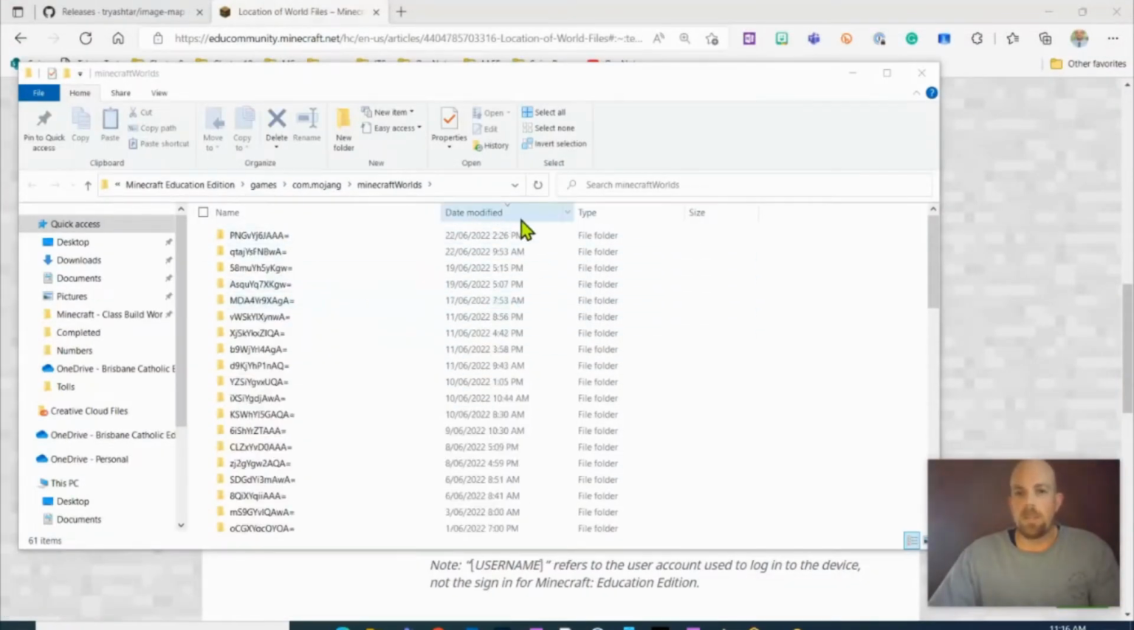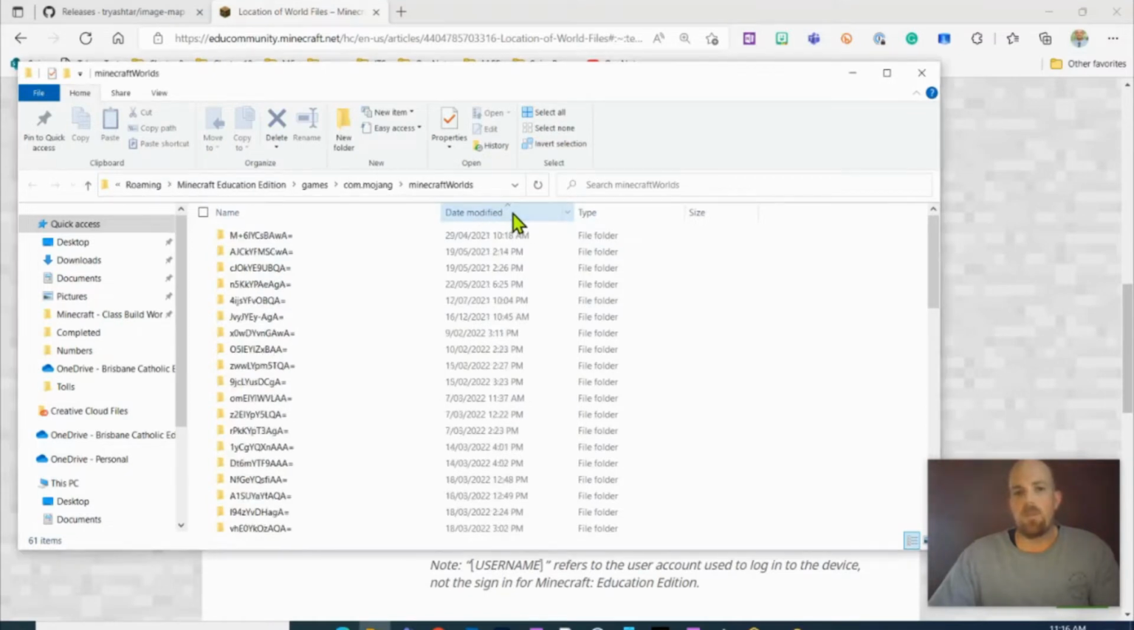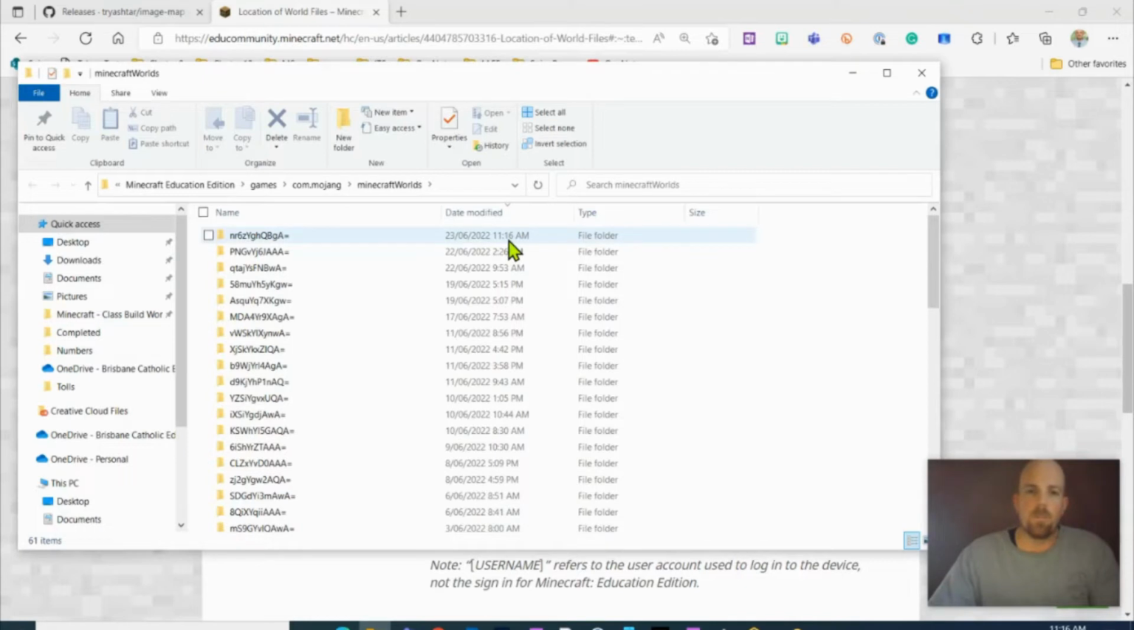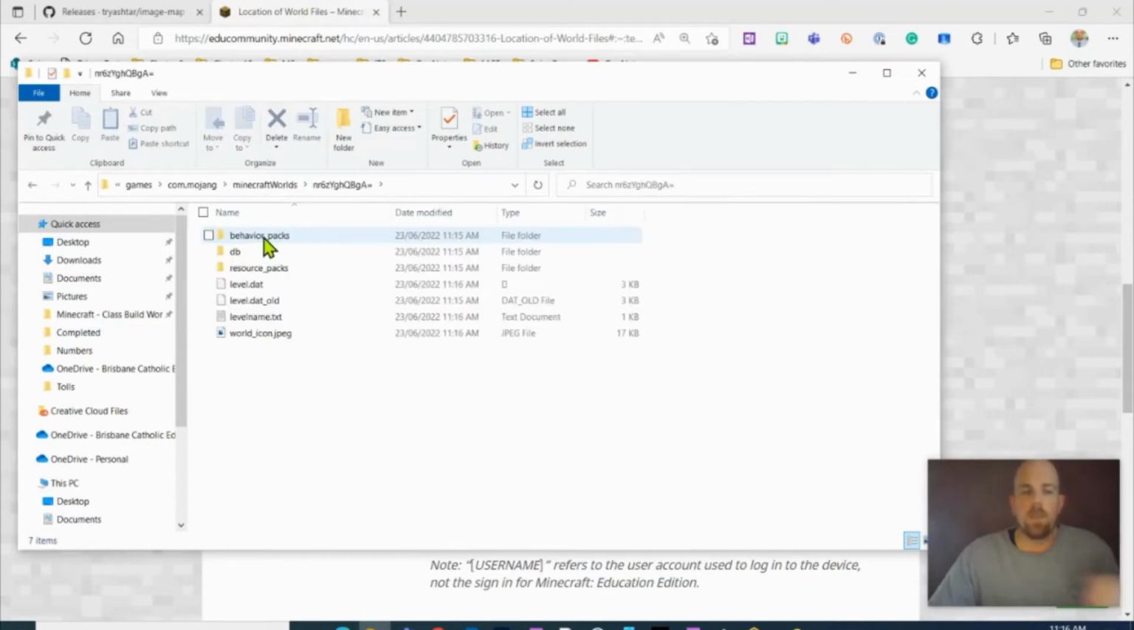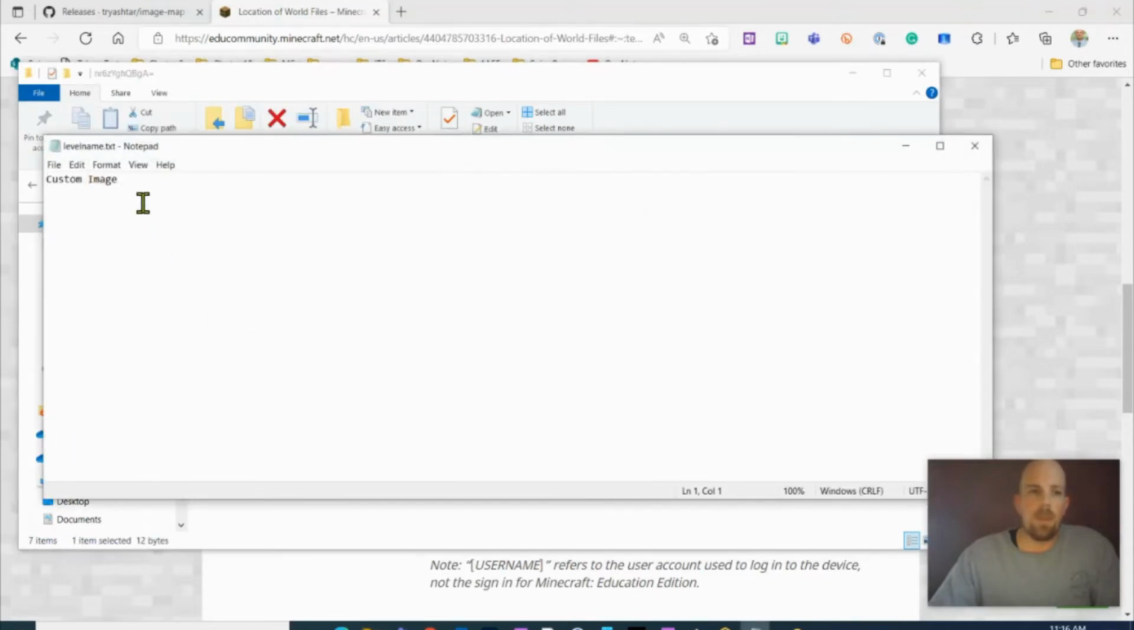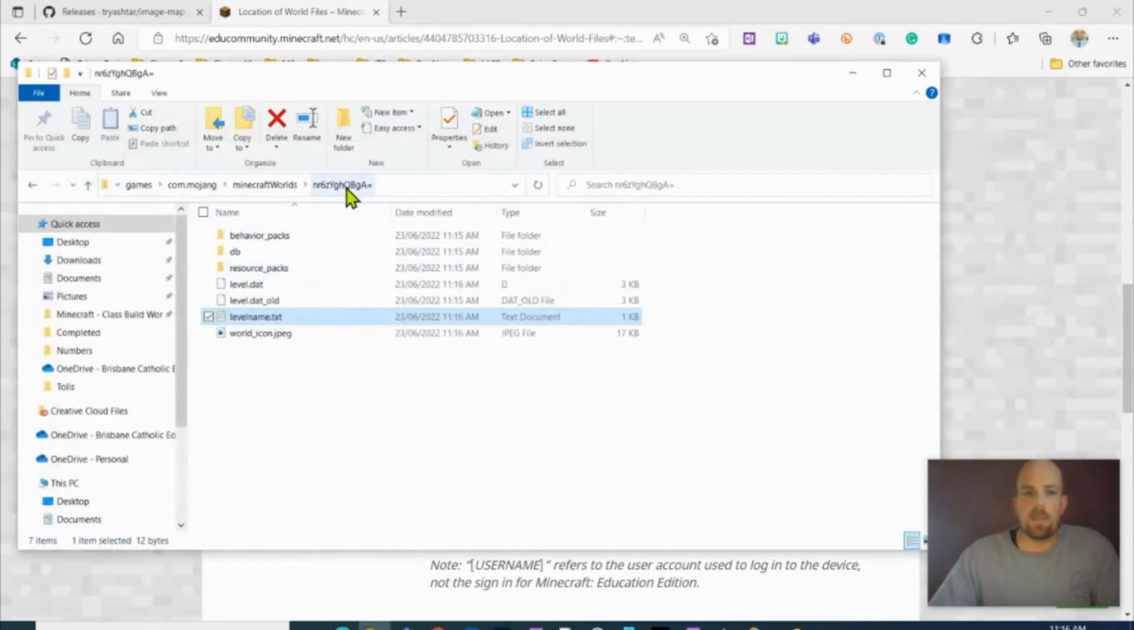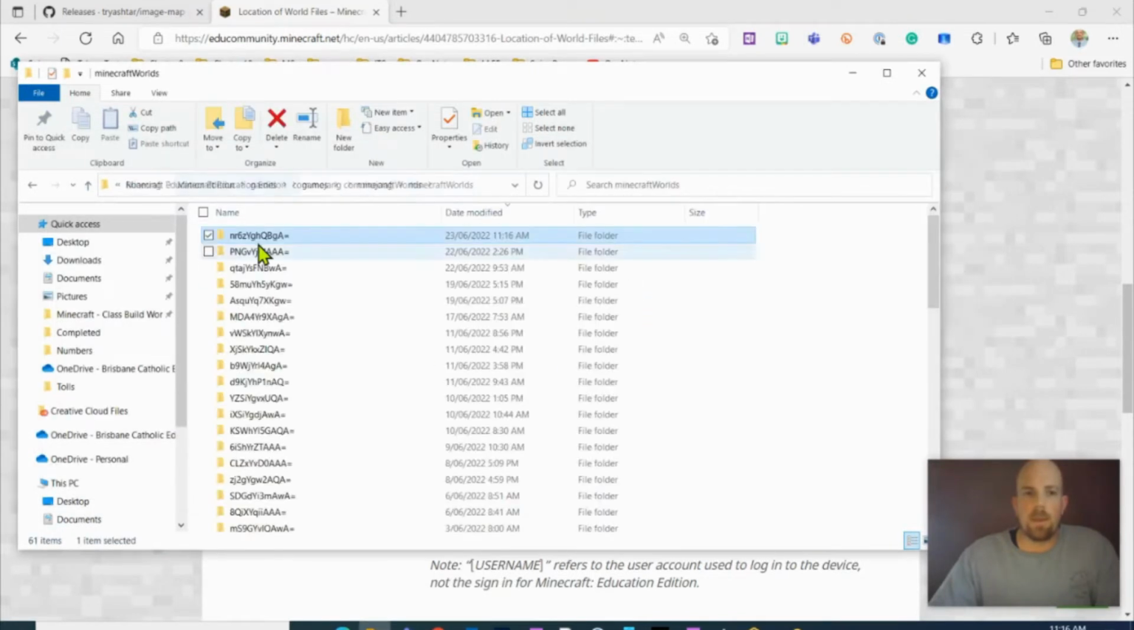What I want to do, just to make it easier, is sort by date modified, from the most recent folder that I've used. So this will be the world that I just opened. When I click on it, and even if you want to, you can double click on level name, and you'll see there, that's what we call the world. We called the world custom image. So I know that I am in the right place. But I do want to go back because it's this folder here that I need.